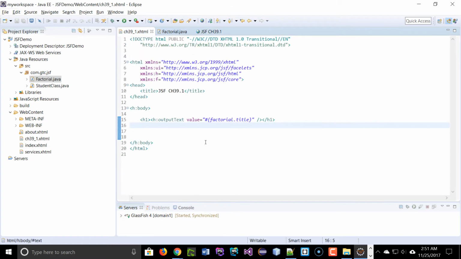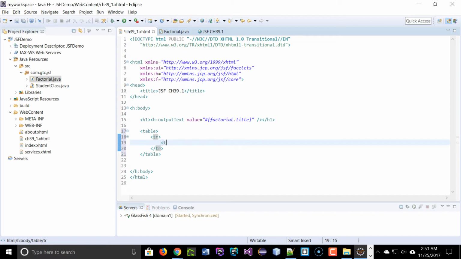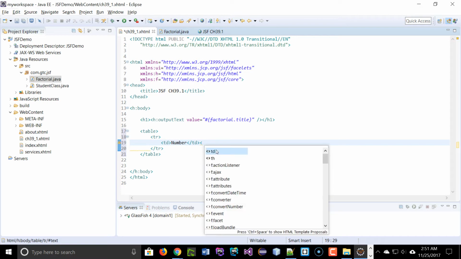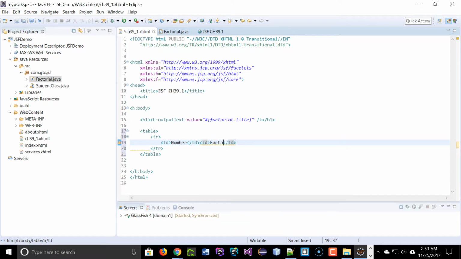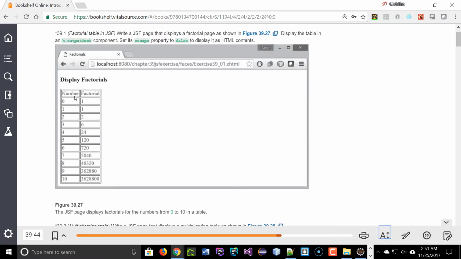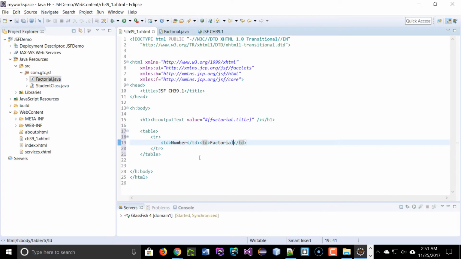Okay, so the table. Typically you would just do table, and then you have a tr, and then that's for the td, and then we have the number here, and then we have the second column. This is the factorial, right? Just kind of matching what they have here, number and factorial. And then you put this in a loop, right? You repeat that 10 or x times. So you got that first row.